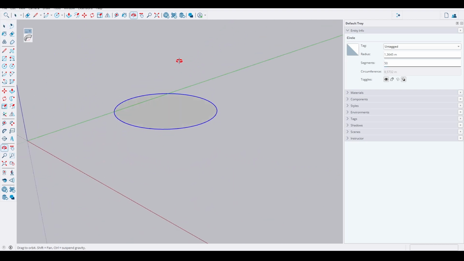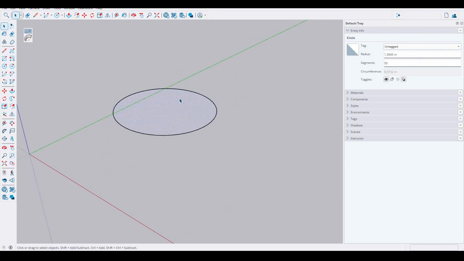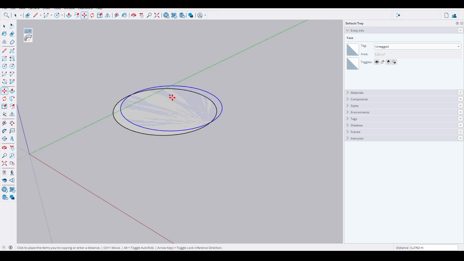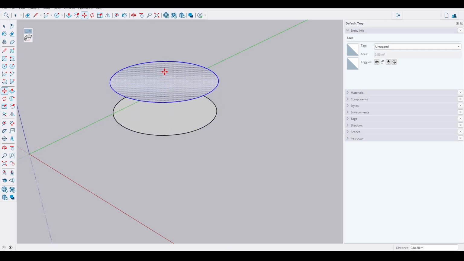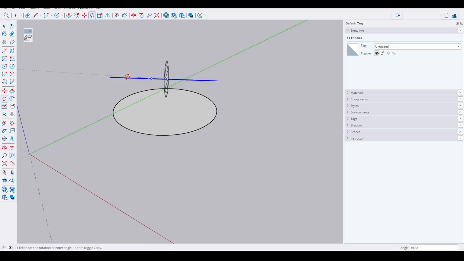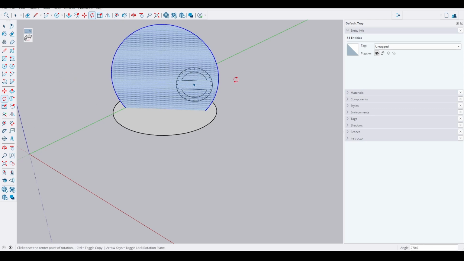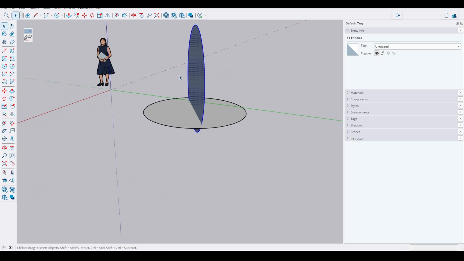Now, select the circle and press M for the Move tool. Hold Control on Windows or Command on Mac to duplicate it. Press Q for the Rotate tool and tap the left arrow key to lock the protractor to the green axis. Move the duplicated circle so it stands vertically with its bottom point at the center of the first circle.